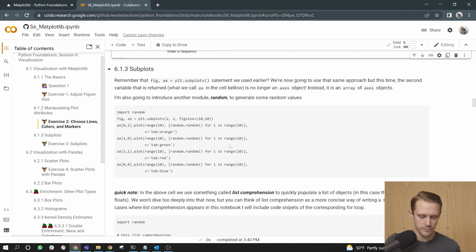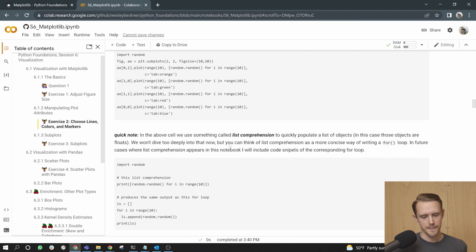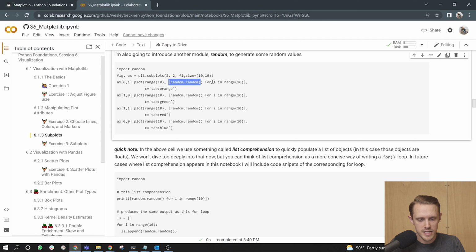All right, so I will read through this quick note because it'll be useful later on. In the above cell, we use something called list comprehension to quickly populate a list of objects. In this case, those objects are floats. We won't dive too deeply into that now, but you can think of list comprehension as a more concise way of writing a for loop. So what I'm referencing here are these statements in the cell above. Notice the square brackets. Notice the for declaration within the square brackets. Those are what we call list comprehension.